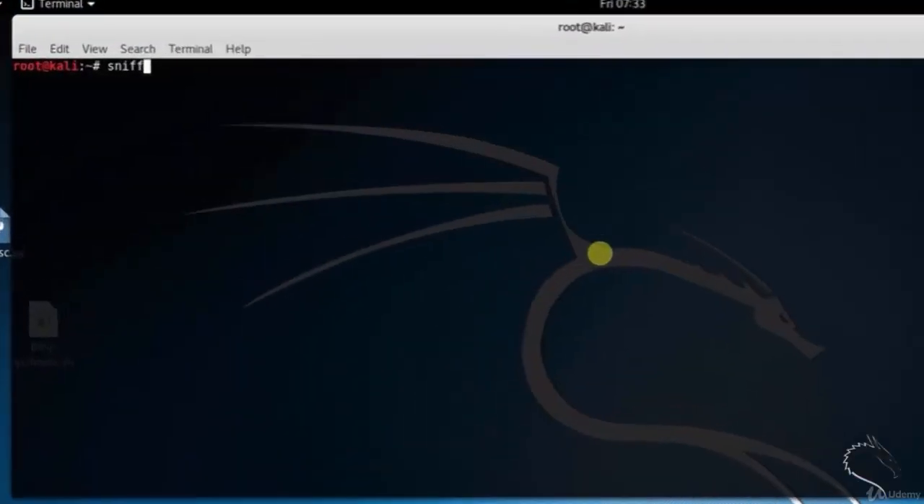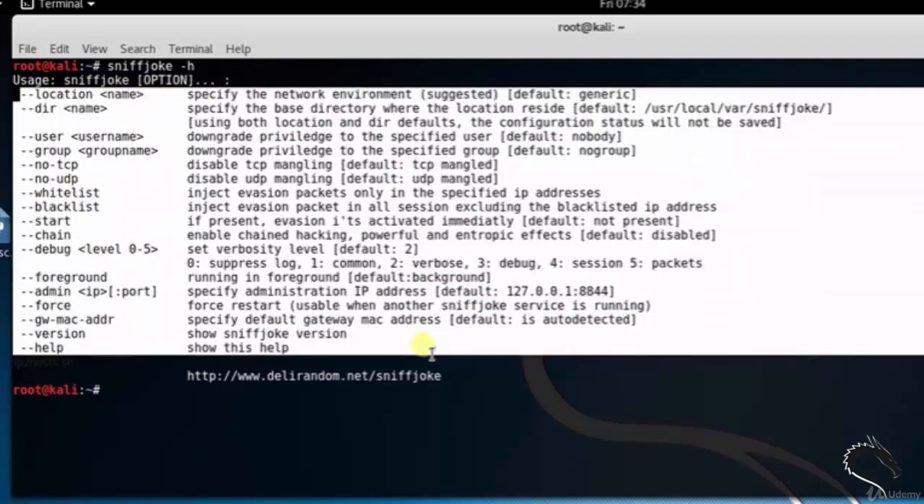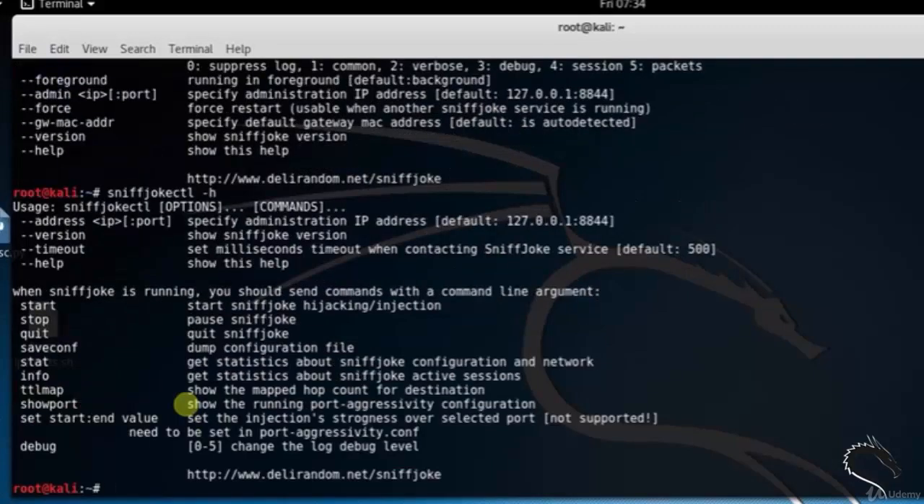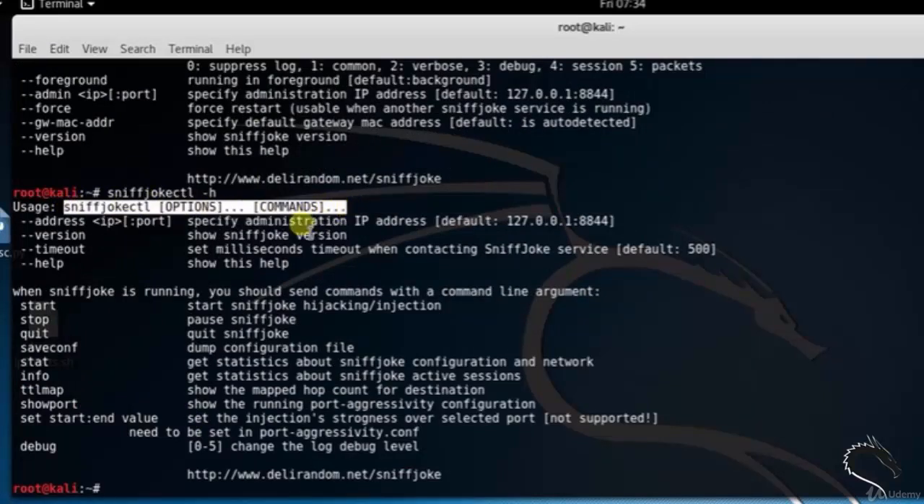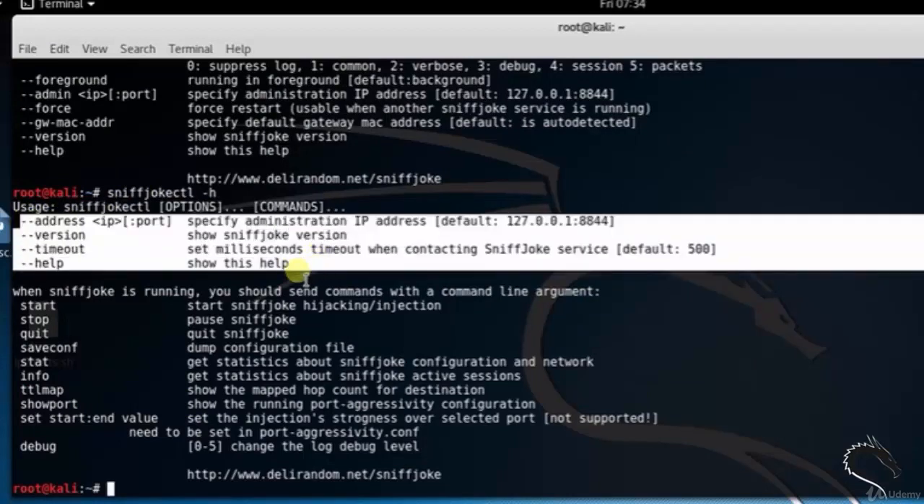First open a terminal and type sniffjoke --help to see the options. Usage: sniffjoke [options], that is location, dir, directory, user, group, no TCP. Next type sniffjokectl --help. sniffjokectl is the controller for sniffjoke. Use sniffjokectl with options and commands, that is address, version, timeout, help.